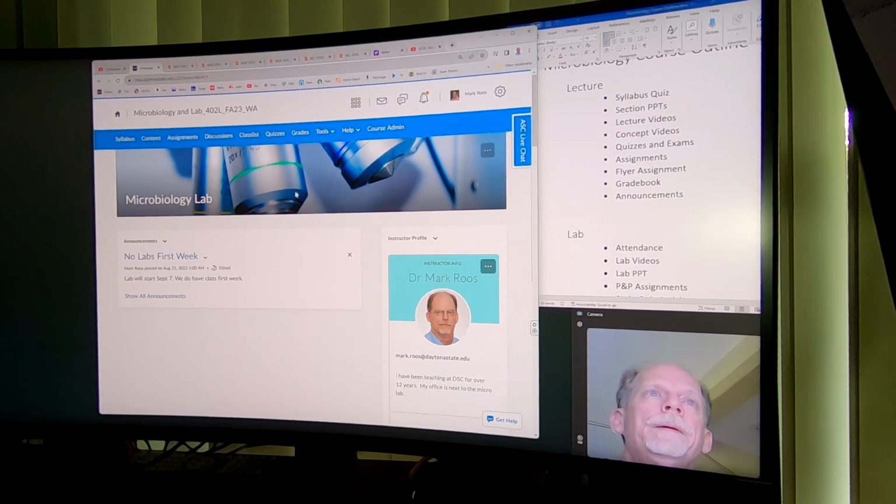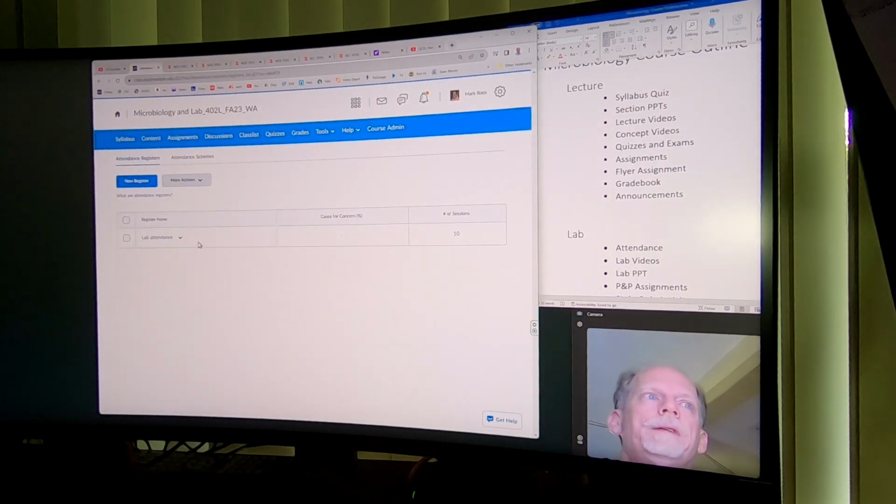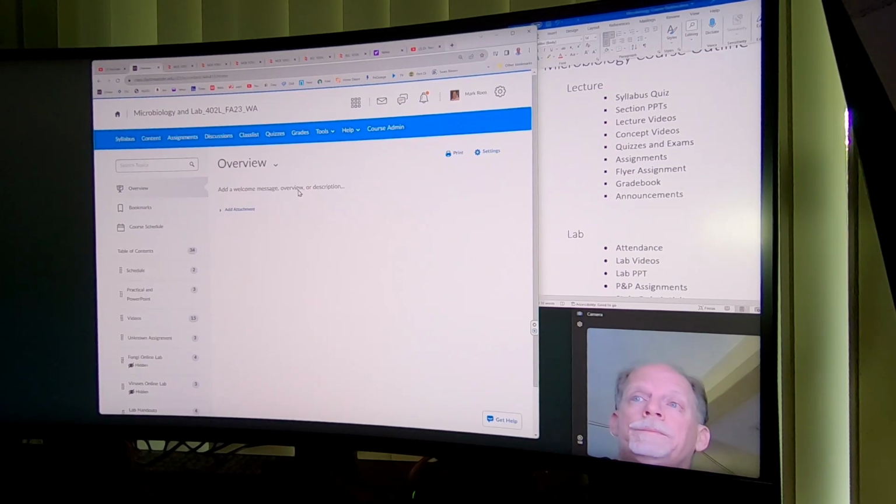Now, if you go here to attendance, keep track of your attendance, if I were you, because there might be bonus points given for it. There's a new policy now. If you miss more than 2 labs, then you can receive an F for lab and lecture. So keep that in mind.